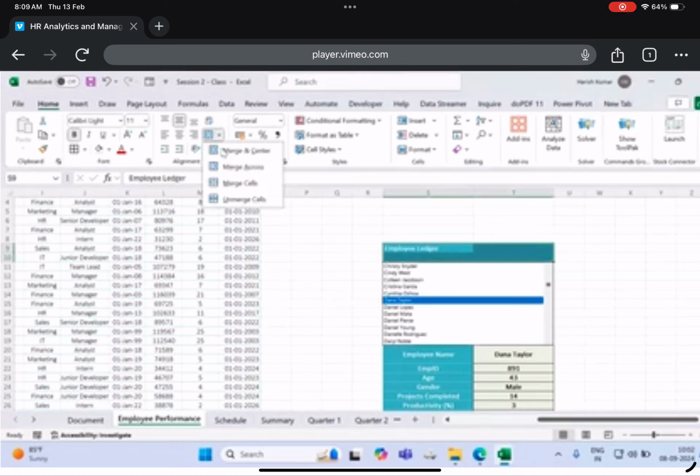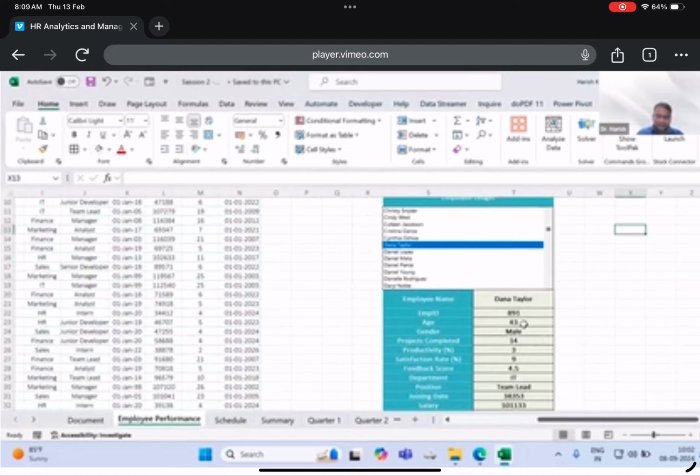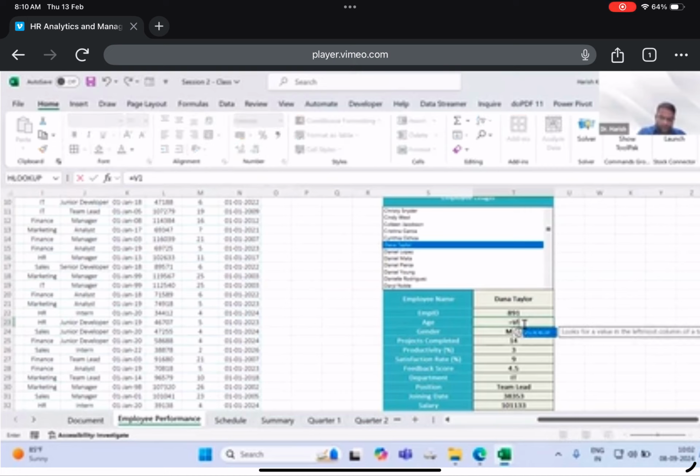Sir, hello. Yes, please. Sir, so sorry, can you please repeat the age again? Age one. Okay. So for age one, I have used this VLOOKUP function. Let me delete that one. Equals VLOOKUP.